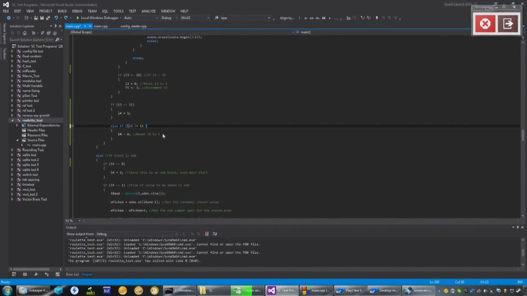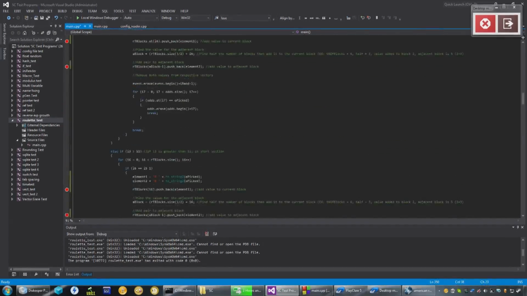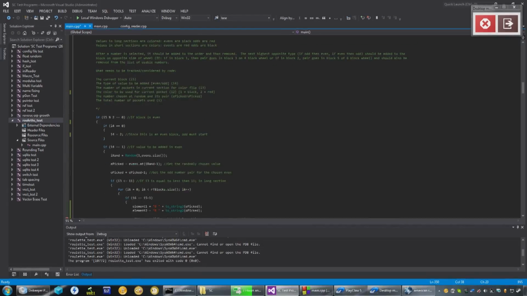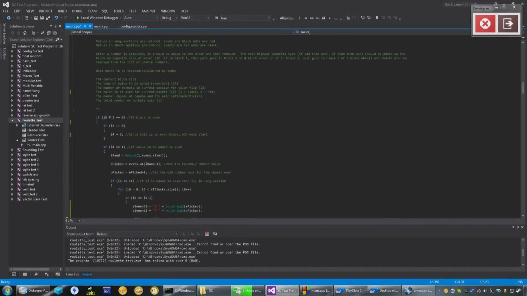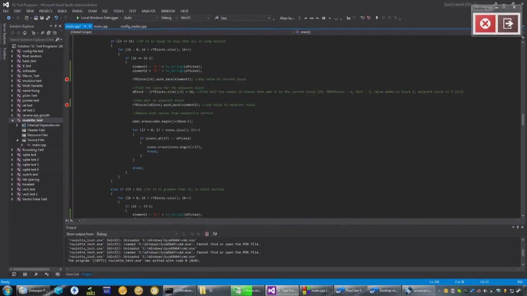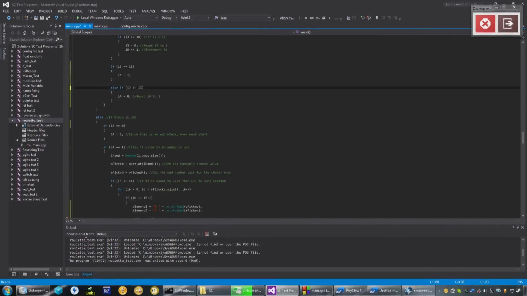Alright, so let's redo this part now. So if the block is even, we only track evens, and so if value is even, so we leave this one here. If value is odd, this is where we don't track it.